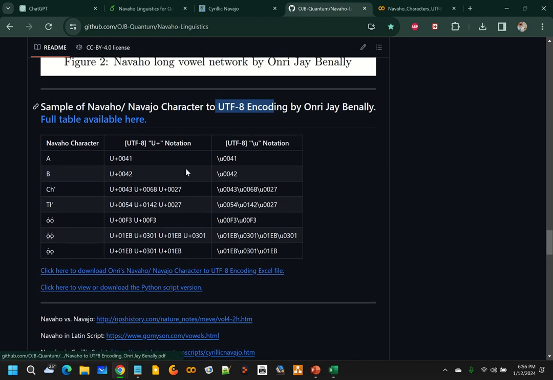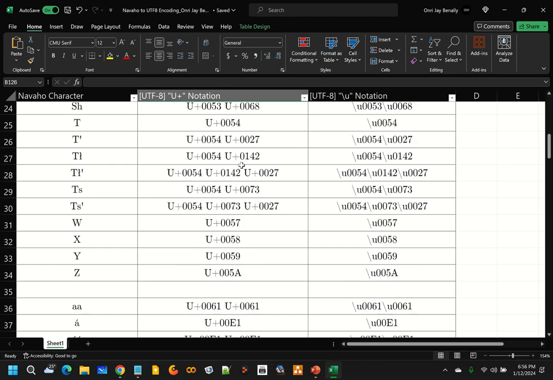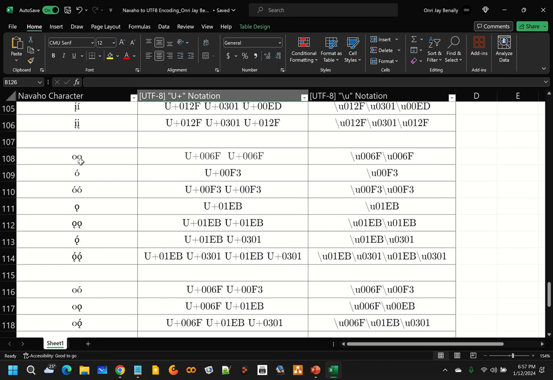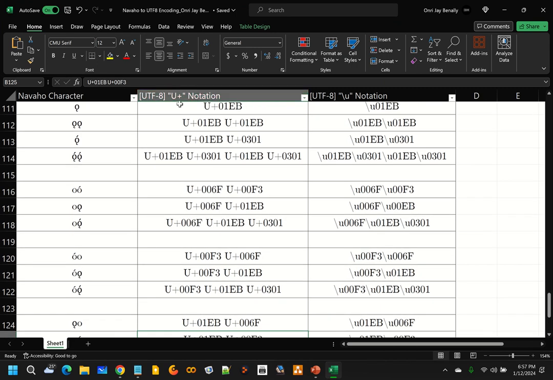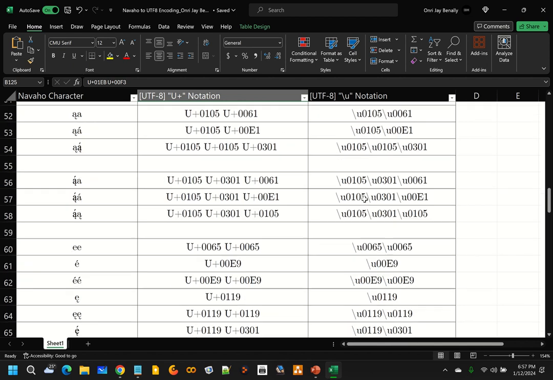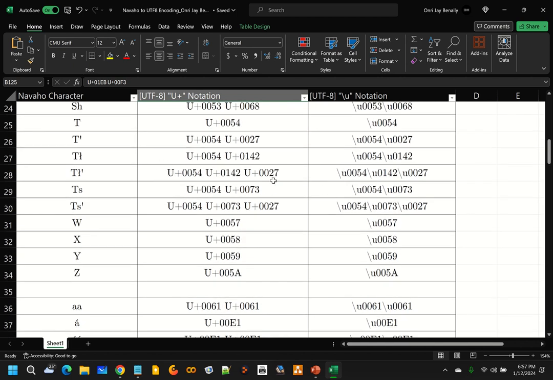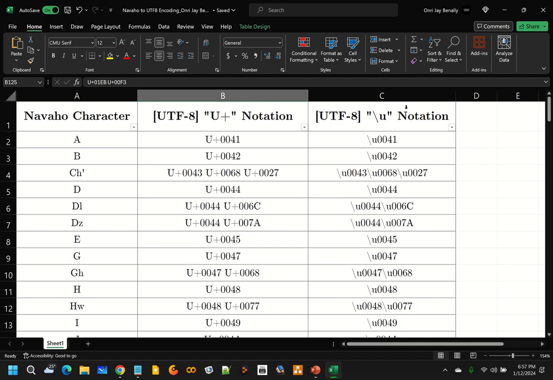I have a full table of the Unicode as an Excel file. So the Excel file has all the Navajo characters and the vowel combinations and things like that with the corresponding Unicode U plus notation as well as the slash U notation. So these are the sequences of codes that you would write, and your computer should be able to generate these characters and call upon them. And the same for the slash U notation. The slash U notation is, as you can see, the same number combination with the U. The difference, of course, in the notation is that slash symbol and the casing of the U.